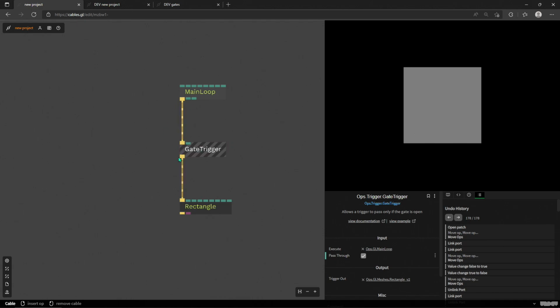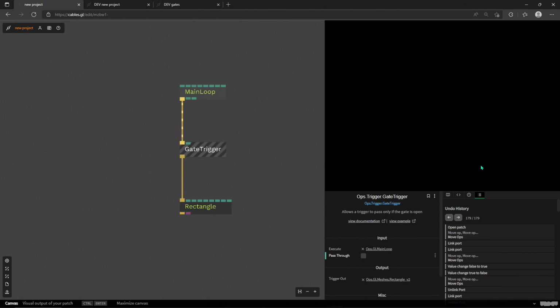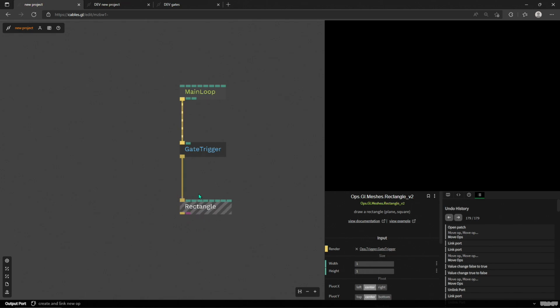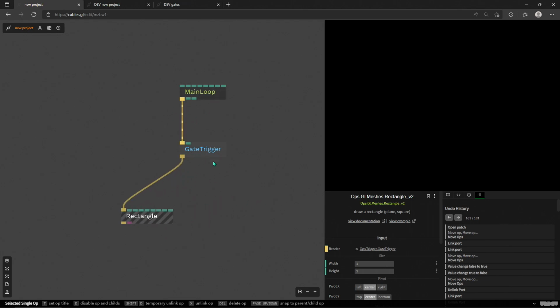By the way, if you see these animations on my cables, it's because I pressed F. See, I pressed it again, and then you cycle through the different visualizations of your patch, and it's very handy to see what this gate trigger will do once we turn off the pass through. So our rectangle is no longer visible on screen because it's not getting a trigger from our main loop. And we can also visually see that the cable is no longer having these little animating, moving bits in it. So that's basically it, right?